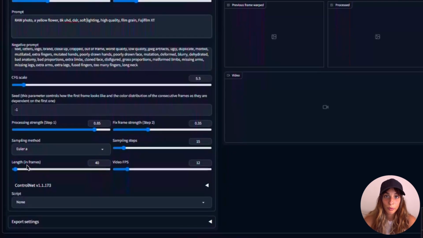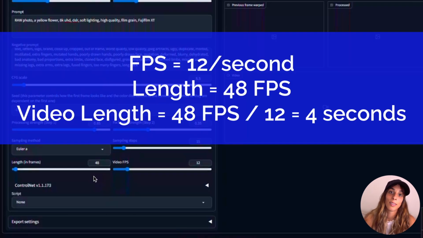You have the length of your video. This is calculated in frames. So in my case, I have 40 frames. Video FPS, which is frames per second. So it means how many images you want to generate for each second. So in my case, I have 12. So if you have 12 frames per second and you have a total length in frames of 40, actually I can increase it to 48. Let's do that. It means that my video overall will be 4 seconds, right? Because you need to divide 48 by 12.